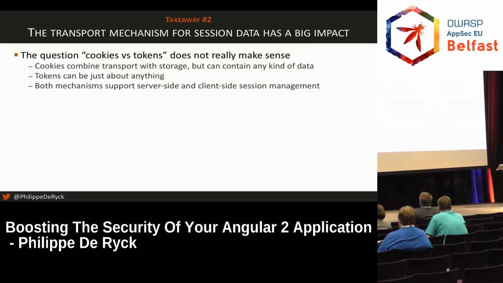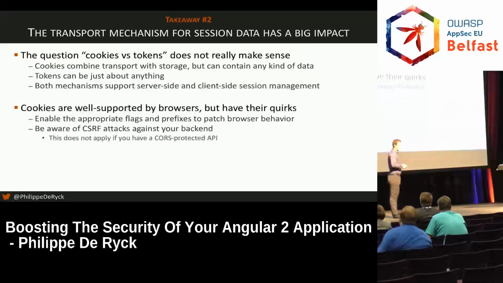Choosing how you transport your session data has a really big impact on your application. And this is something that isn't apparent in many Angular tutorials. It's like, yeah, just use JWT with local storage and you're fine. Well, honestly, it's a bit more complicated than that. And we covered that in the past few slides.